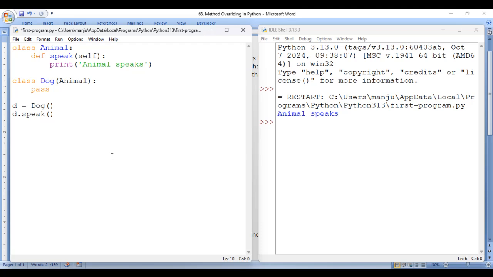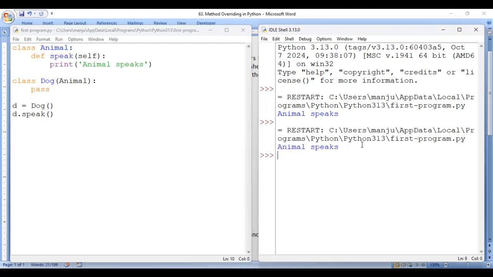Now what happens? In the Dog class, we are not defining the speak method. We have no speak method in the Dog class. But we know that the Dog class is inherited from the Animal class, so the speak method will get inherited. That means if I say d.speak(), we see "animal speaks" displayed. If I save this and run the module, you see that we are getting "animal speaks".